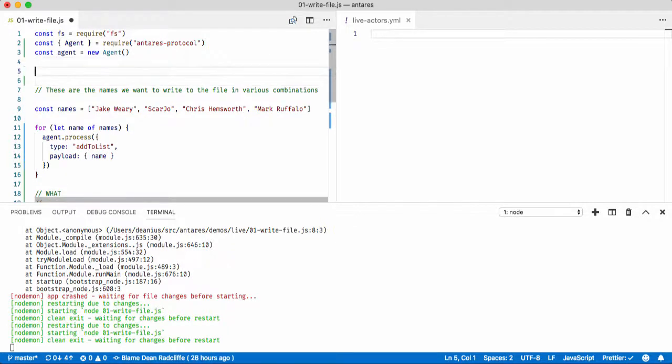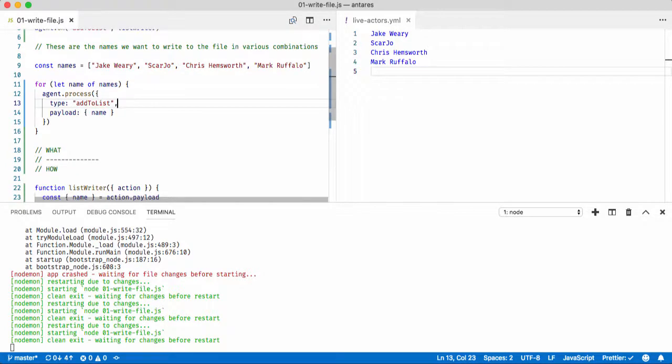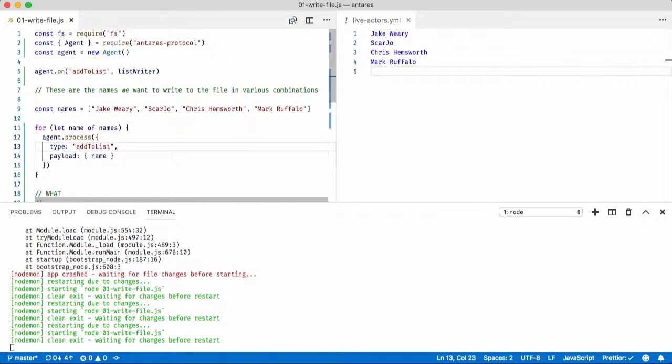We're just going to say agent.on add to list, give it to the list writer. And now magically we have fixed the problem. Now we have a part of the program whose only job is to create these specifications of what is to be done. You're to add a name to a list, and then Antares makes it so that when you call process, any applicable actions are run.